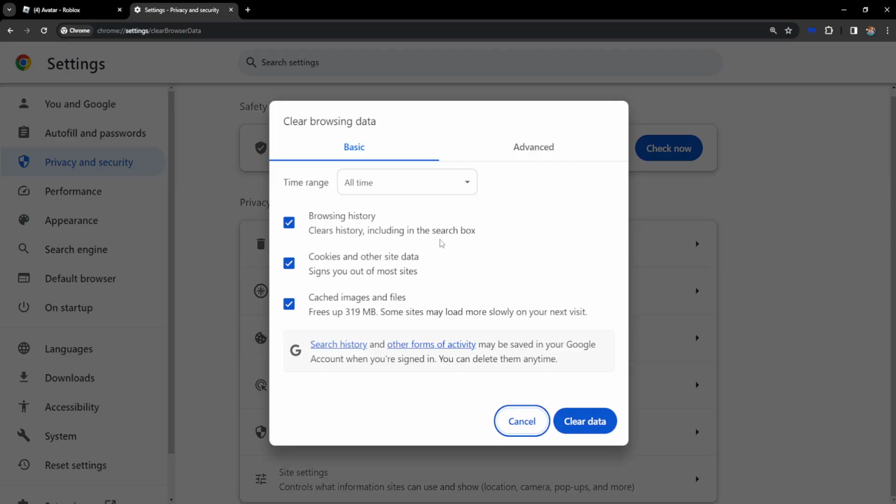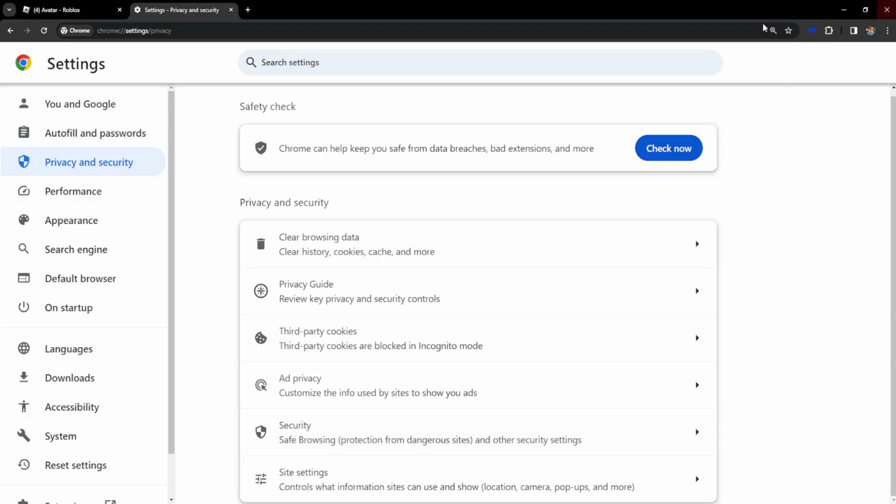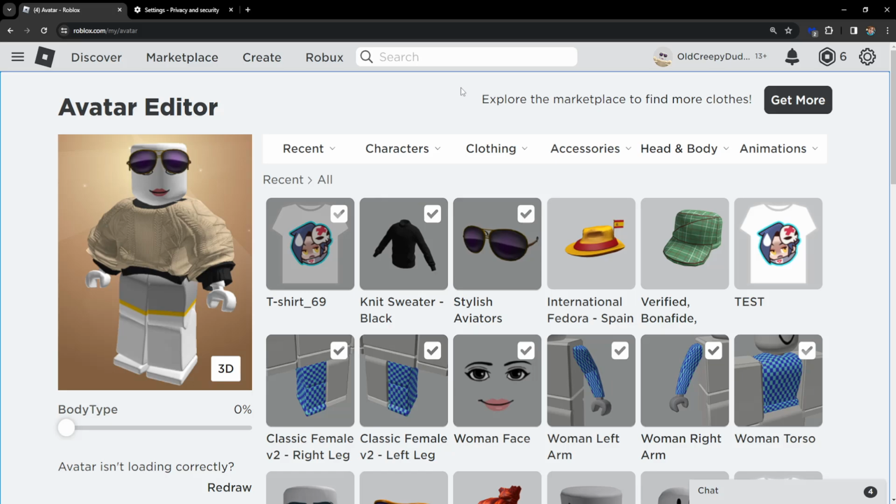and files. Now make sure you know your Roblox account password so you can log in, because this will log you out of Roblox and you have to log back in. So just make sure you know all of it, click on clear data, restart your browser, and then log in into Roblox again, and hopefully this will fix the issue for you.